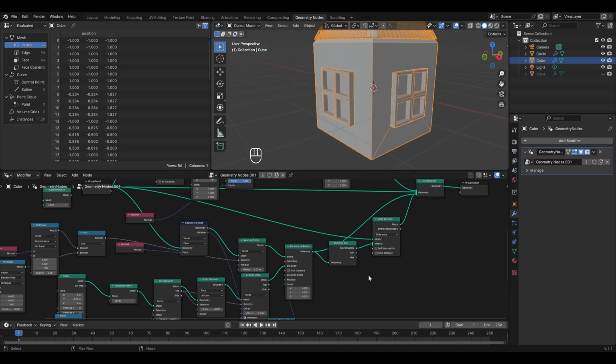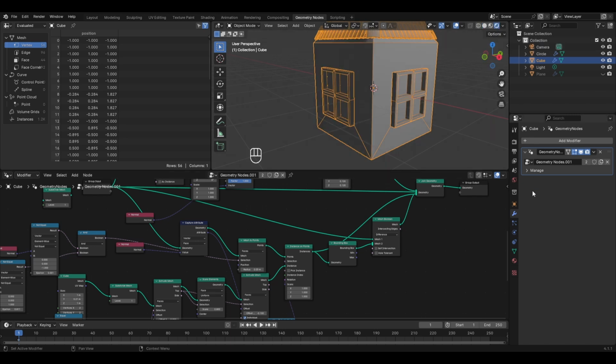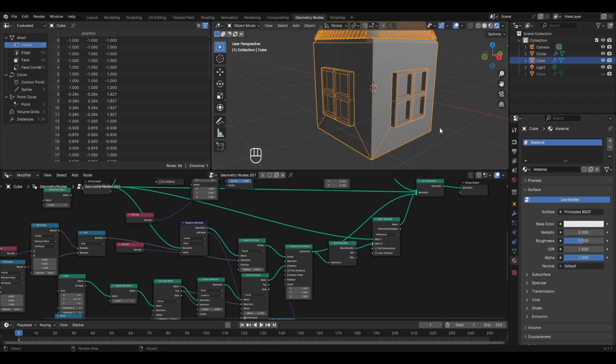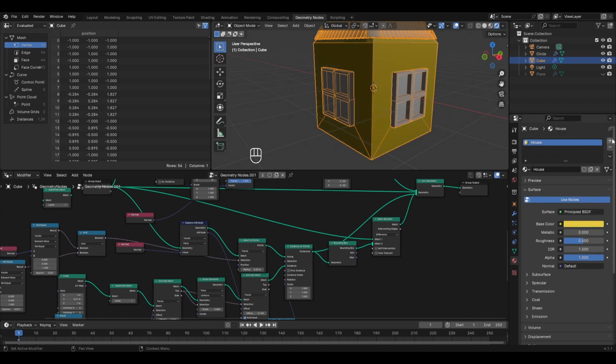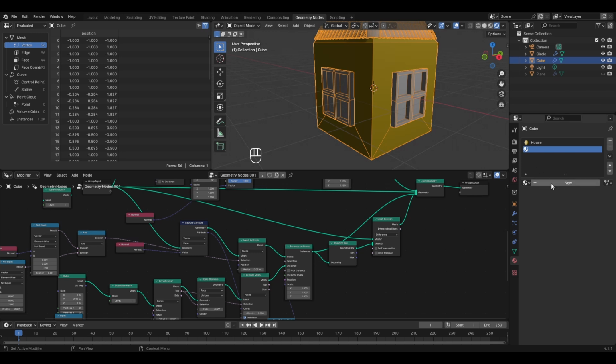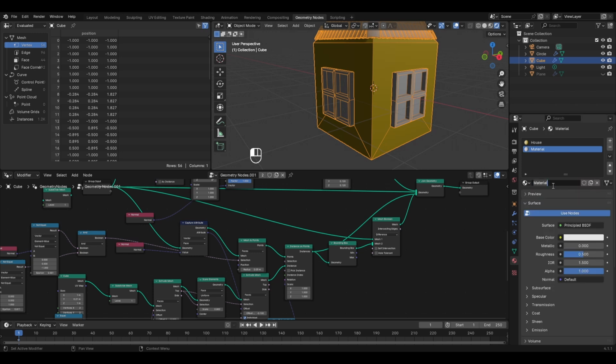And now it's time to give some materials to the house and the windows. For this, go to the render view, then go to the material properties and click on the new button. Now the first material here will be the material that will appear on the house. So let's change its name from material to house, and let's change the base color to slightly yellow. Now moving ahead, let's create another material for the window glasses. So click on the new button, change its name from here, and we'll rename it to glass. Let's keep the base color white right now.